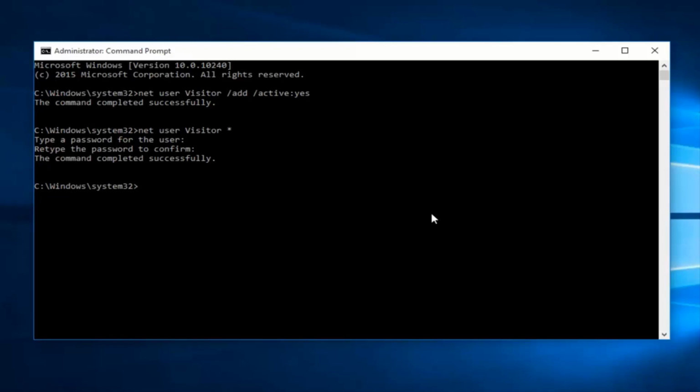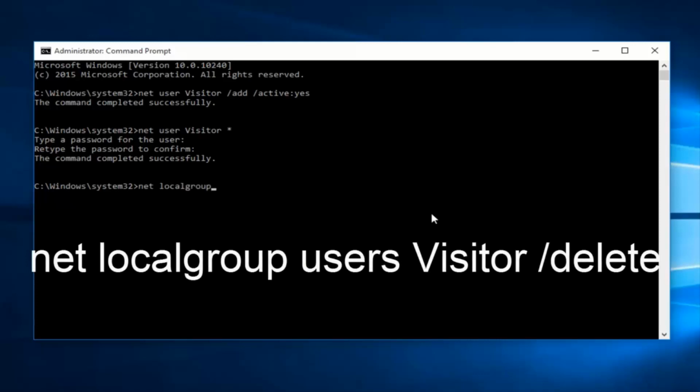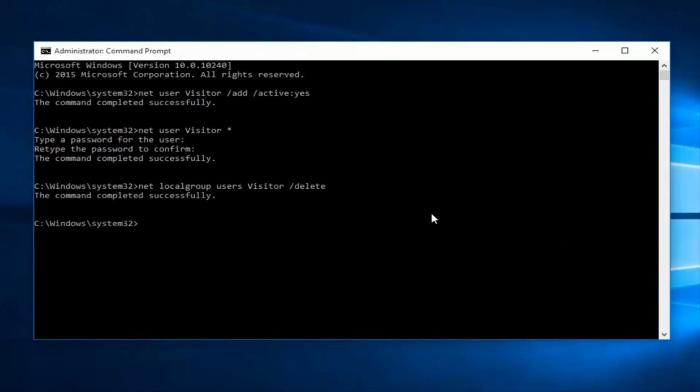So now what we want to do is type net space local group, another space users, and then you want to type in visitor, another space forward slash delete, then click enter. See, the command was completed successfully. If, out of curiosity, you want to know what that does, it basically removes the visitor account from the default users group.